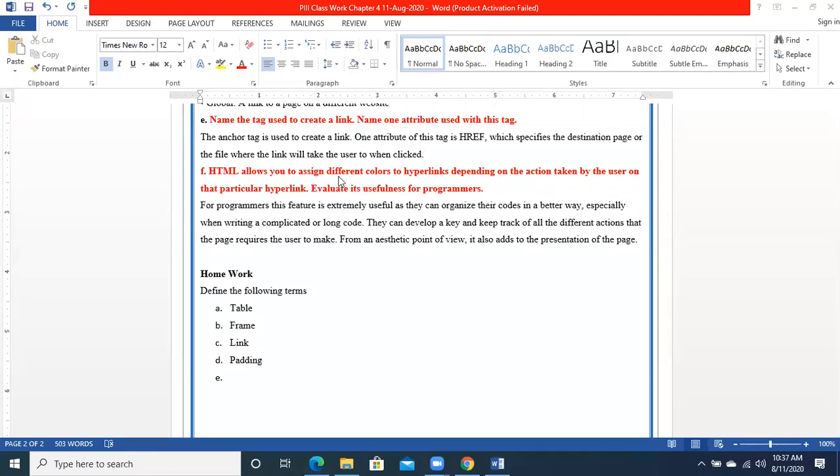Then HTML allows you to assign different colors to a hyperlink depending on the action. These actions can be taken by the user. If you remember, we had used different colors when the mouse is over, when the mouse is clicked, when the link is visited. So these are different situations. For programmers, this feature is extremely useful as they can organize their code in a better way. Colors change when we click, when we press.